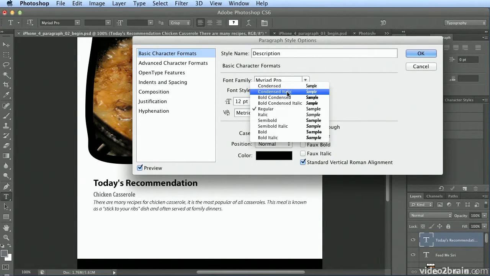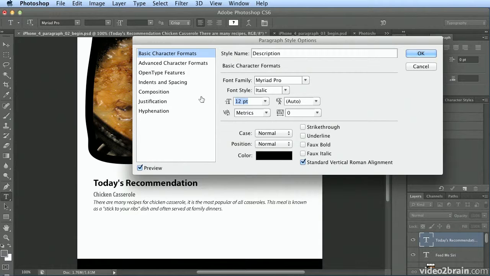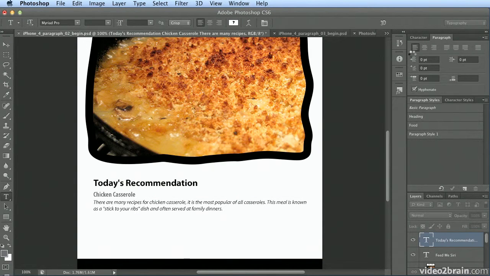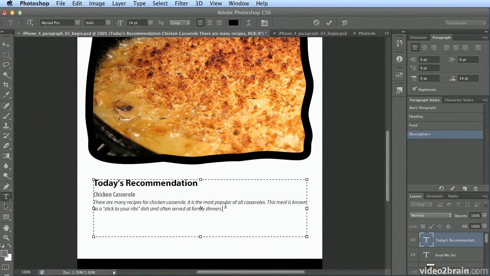And I'll make it Myriad Pro Italic, size 14, kerning optical, and I don't need any indents and spacing unless I think there will be 2 paragraphs. If I want to push those 2 paragraphs apart, I might do something like 14 points just in case. And here's what I mean by that. If I click OK and click after the word dinners and press Return or Enter, the new paragraph gets 14 points of space below.